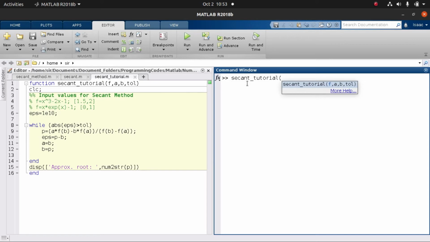So yeah, it's asking for our f, which we already have as a function. We have our a and our b as values there, and then our tolerance. We can still enter the tolerance here in case we have not written that one, and then we just enter it simply. Then it has given us the root that we are looking for, the approximate root under consideration.